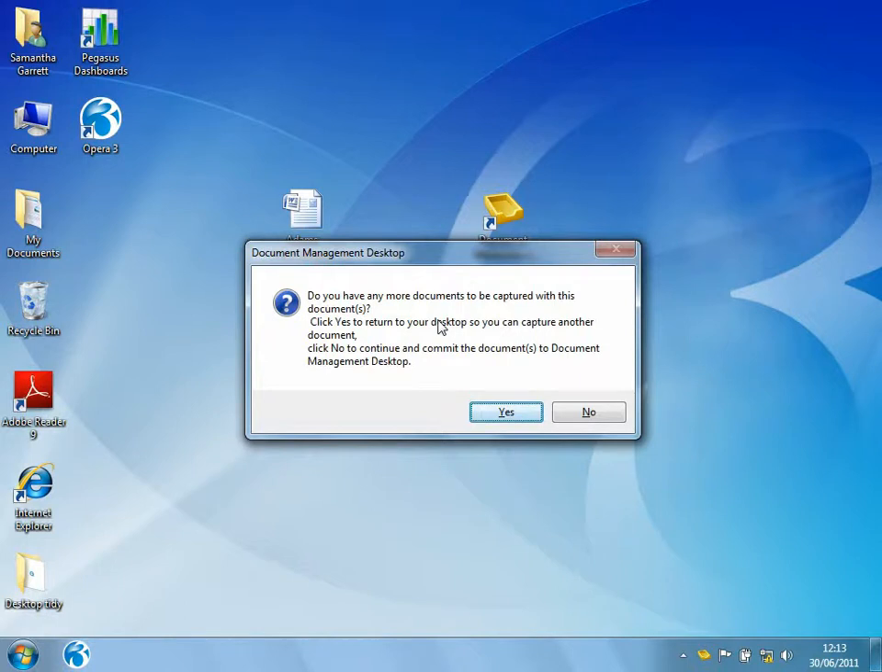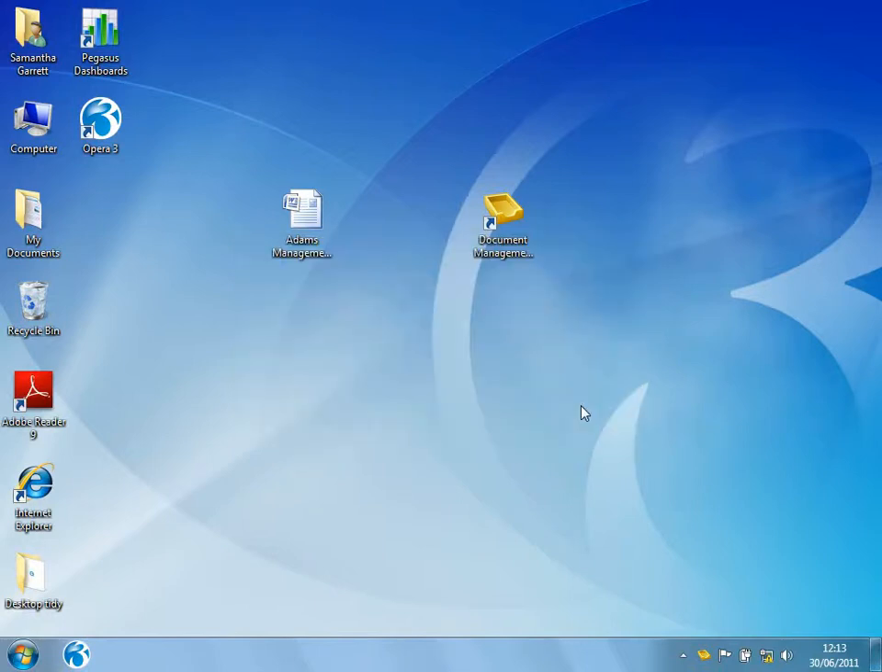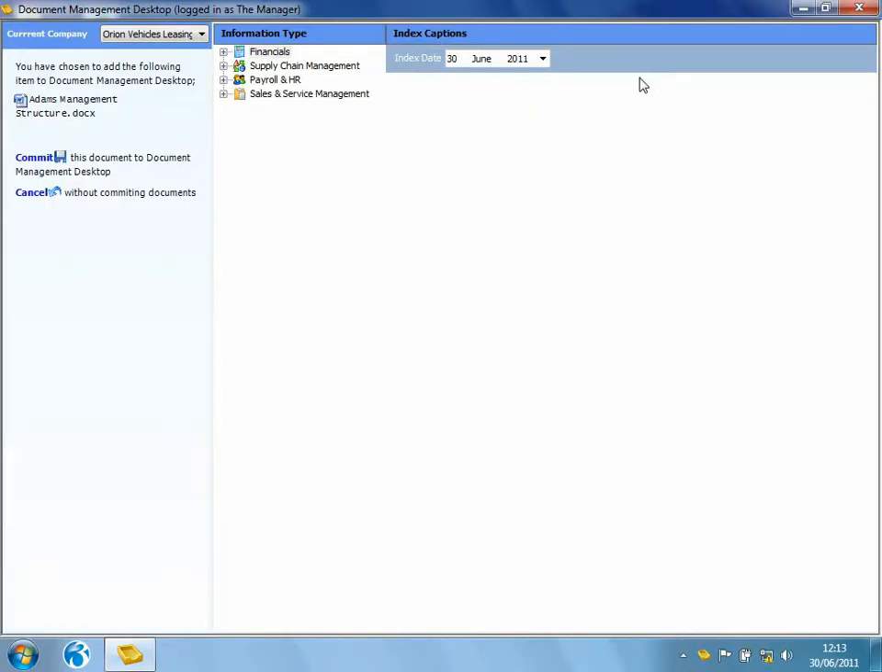Now it's asking me, do I have any additional documents that I would like to index with that document? I'm going to say no. And straight away it opens up the Document Management Desktop form. So as you can see here, I can select the company that I wish to index this document into. We can see down towards the left-hand side, I've got one document here, which is a Word document.